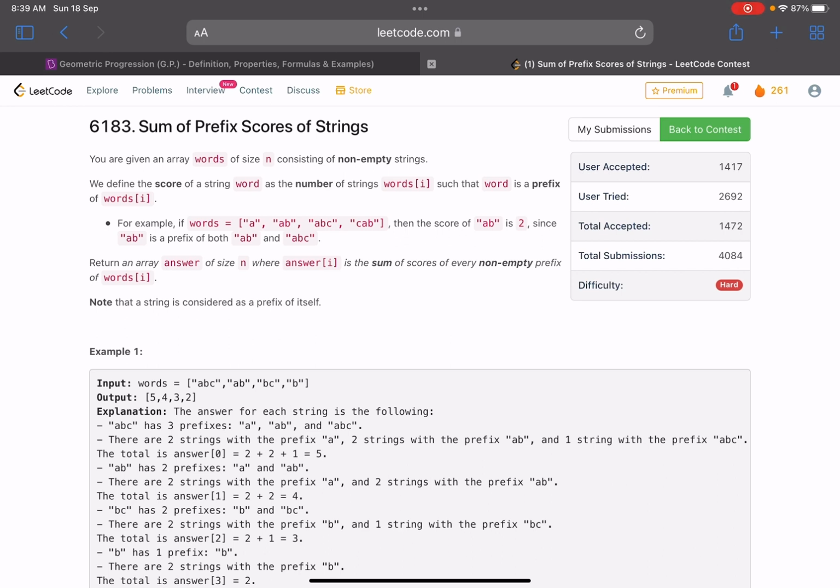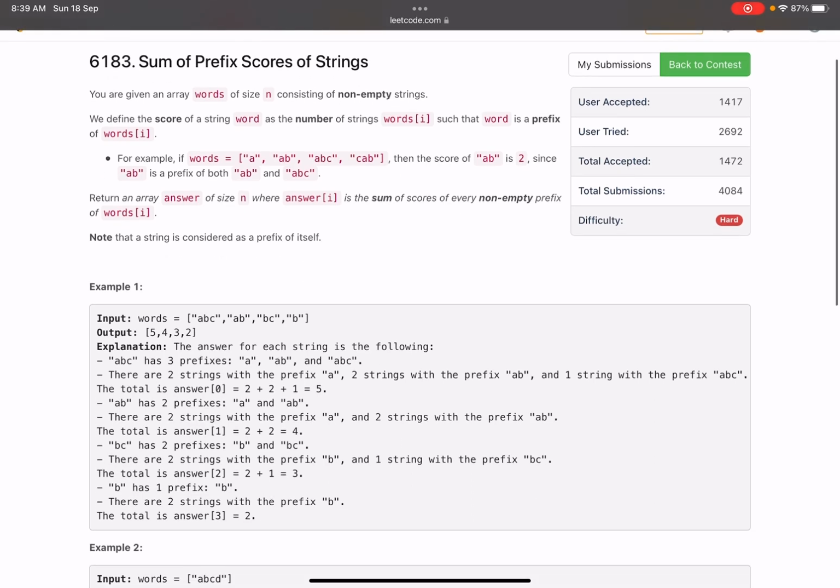So you are given an array words of size n consisting of non-empty strings. We define the score of a string word as the number of strings words[i] such that word is a prefix of words[i]. If you are not getting the problem statement, don't worry, I'll explain it in detail. For example, if the words array is ["abc", "ab", "bc", "b"], then the score of "ab" is 2, since ab is a prefix of ab and abc, right?